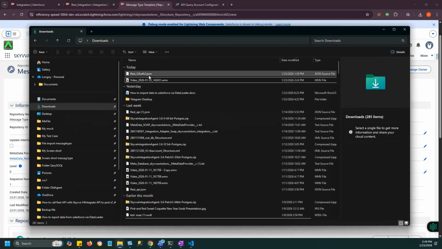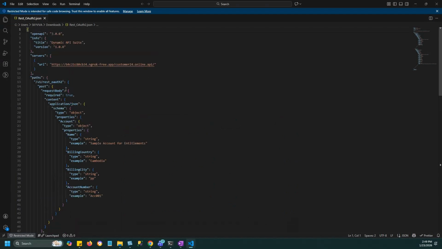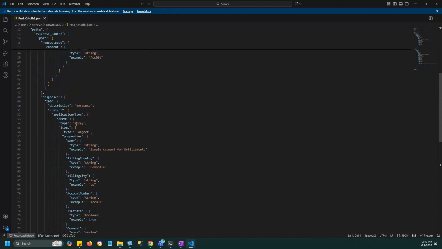Now I will show the OpenAPI file. Here's the file. This is only an example. You can use the OpenAPI file from your API to generate the appropriate message types.